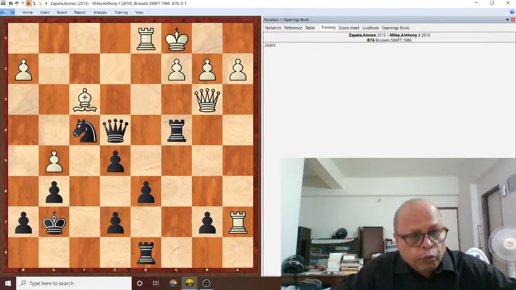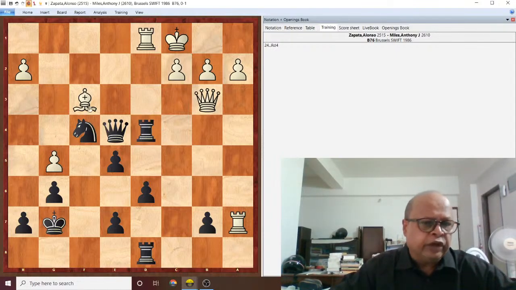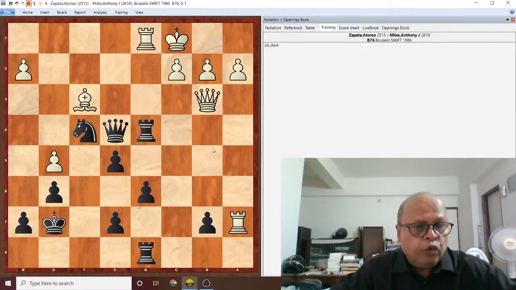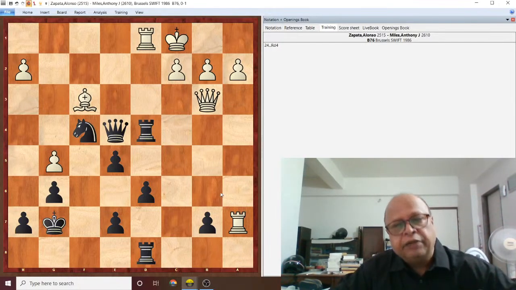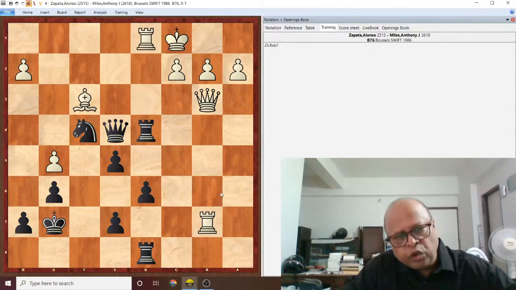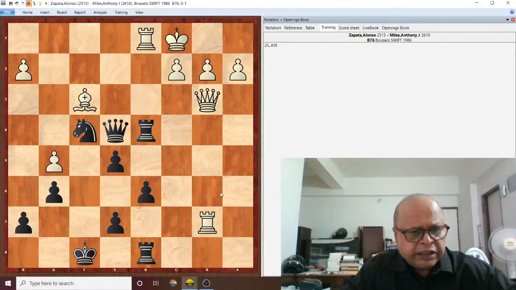So black ignored the threat of queen. Black played rook. Of course, you can see this will mate: knight check, rook check, mate, king move. So this beautiful move was overlooked by Grandmaster Zapata. So he played now rook into. So of course, I will defend. He cannot take the queen.